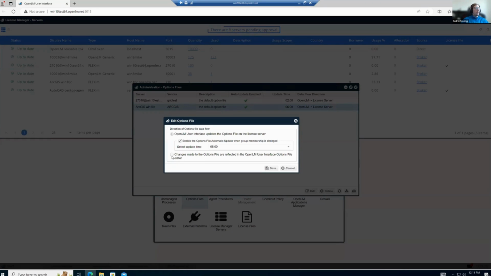So you can adjust or change or manage the option files directly on the license server. You can work directly in the option file itself. You can make those entries manually and changes, and those will be reverted in the Easy Admin interface. That's this option. The first option works in a completely opposite way.